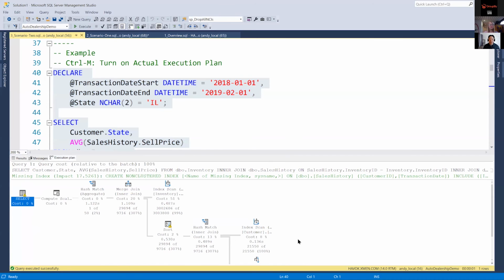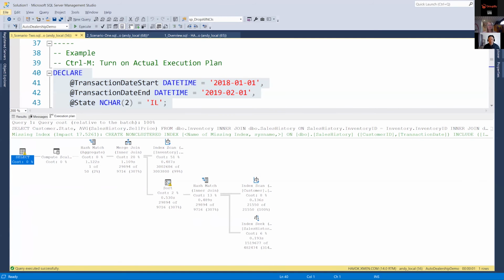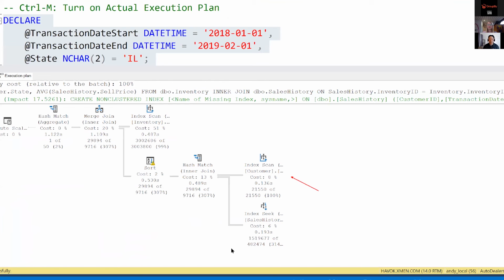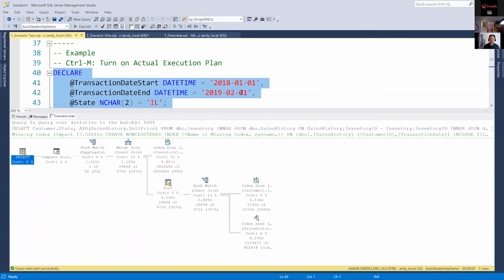So if I jump over to the execution plan, hey, wait a minute, why do I see a handful of different scan operators, especially against the customer table? Why am I scanning the entire customer table? I gave it a state, right? And remember, if I was doing a range scan, this would manifest itself as an index seek. So what's going on here? Why am I doing this full scan?